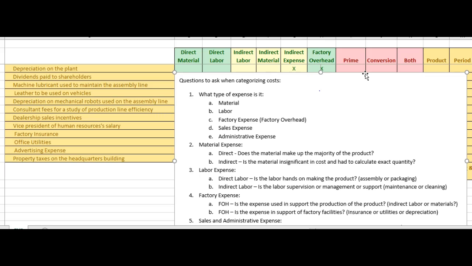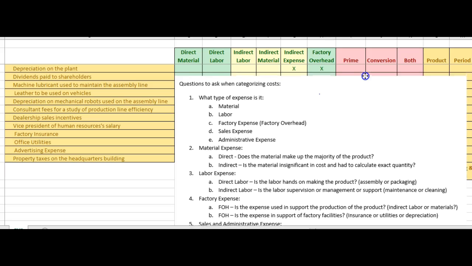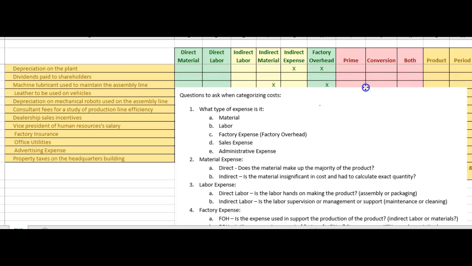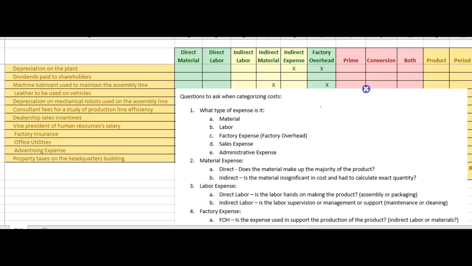So let's go down to machine lubricant used to maintain the assembly line. That's a lot, right? So how did they classify that? They looked at that as an indirect material. It is an actual something they bought, like a supply, but it's called indirect materials. It doesn't actually touch the product, but it is needed to produce that product. So that becomes an indirect.